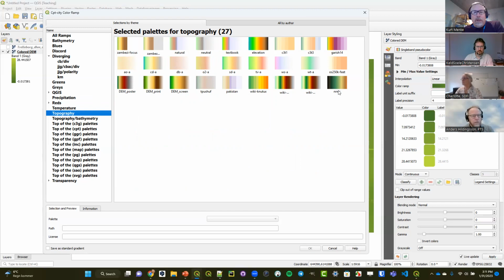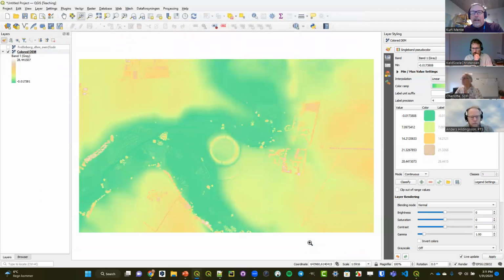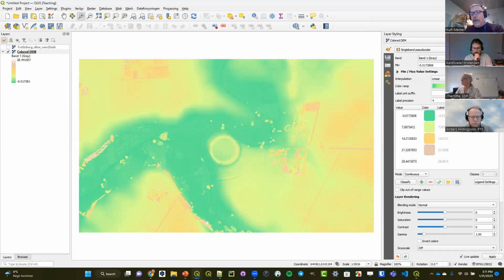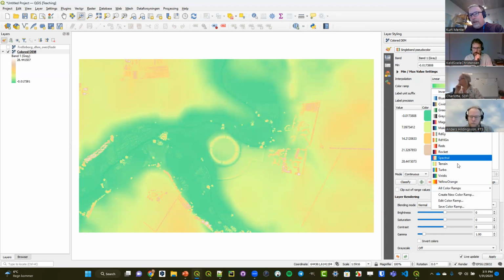So I can look at these and say, okay, I'll choose SDA and click OK. And now my terrain is symbolized with that. And again, if I like this, I can go down and choose Save Color Ramp and call this terrain. And if you save a color ramp and you choose the Add to Favorites button, it'll show up in that first list of color ramps. So if I click Save here, this terrain color ramp will be right here in alphabetical order.